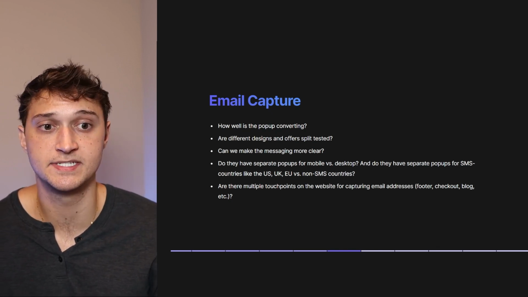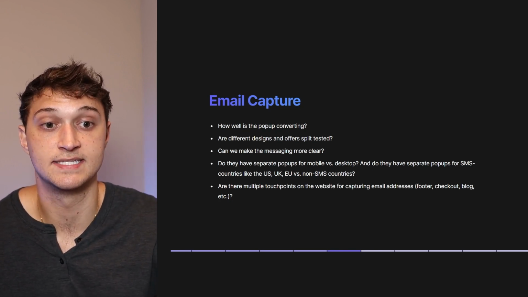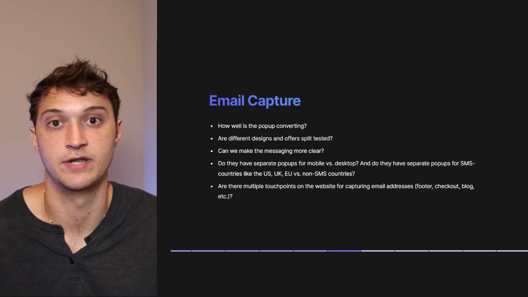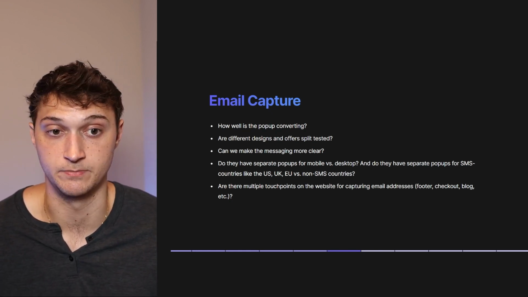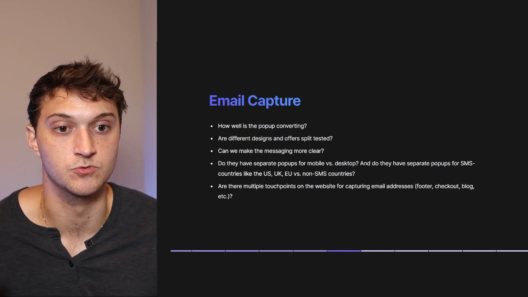It's all on autopilot, so this is really going to be your number one thing to split test. What we like to do is typically split it up between mobile versus desktop, as well as separate pop-ups for people with SMS or people without SMS. So it ends up being about four different pop-ups that we're going to be split testing. It's going to be a lot, but it's a very crucial part of getting people onto the list.